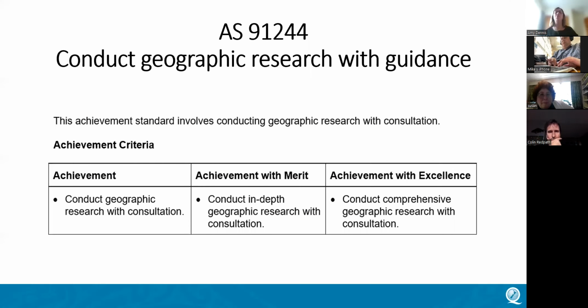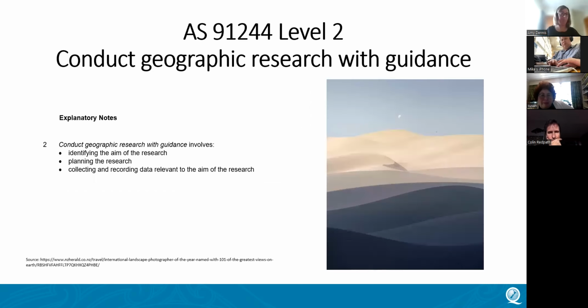Okay, so we'll start with the level 2 research. The emphasis of this one is on the research process. So there's a series of steps, and the focus is on primary data collected from the field. So learners have to have collected the data themselves. Okay, and we'll talk more about that later.